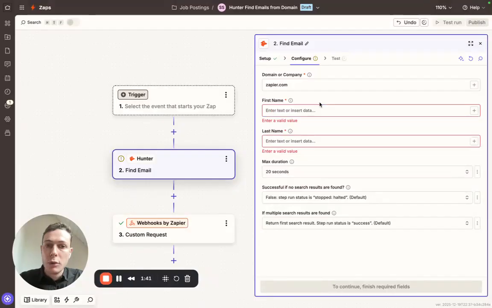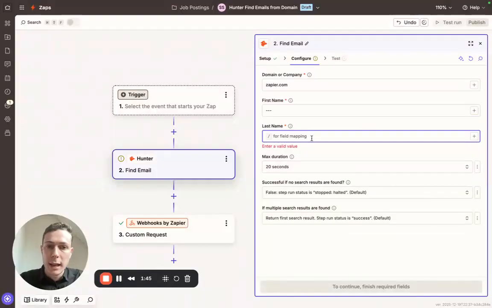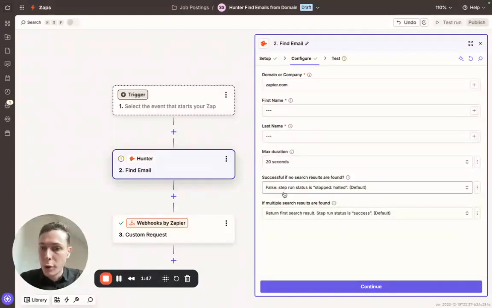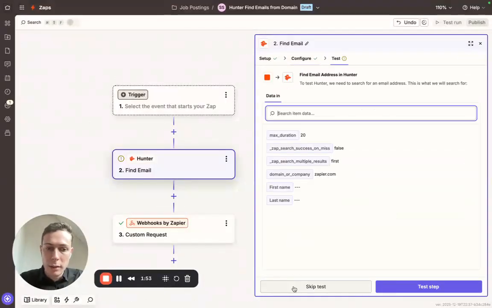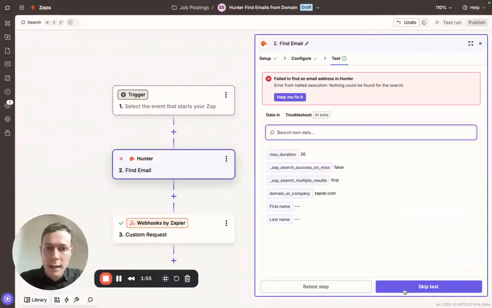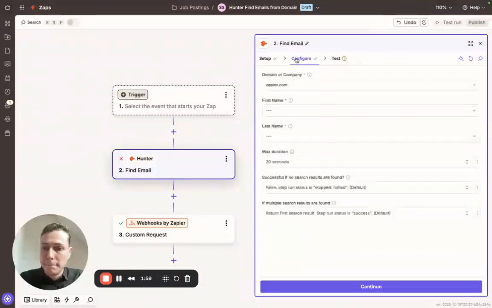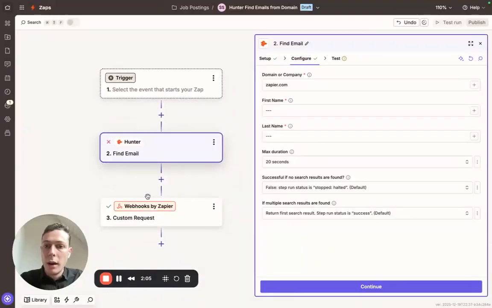And you might want to try to replace first and last name with some dummy values, hoping that this step would return some email anyway. But if we test that, it doesn't work either. So that's in case you have this frustration. We'll see an alternative way to make Hunter work automatically.